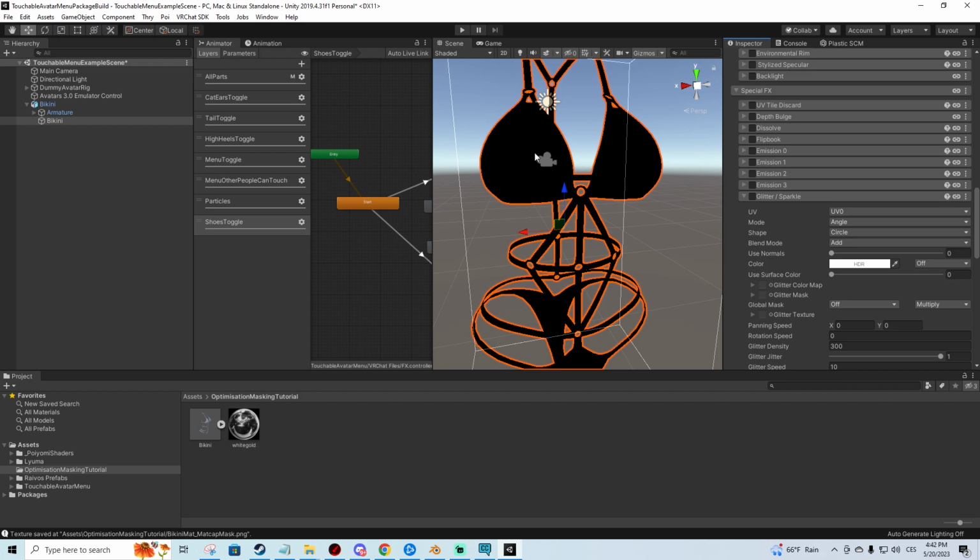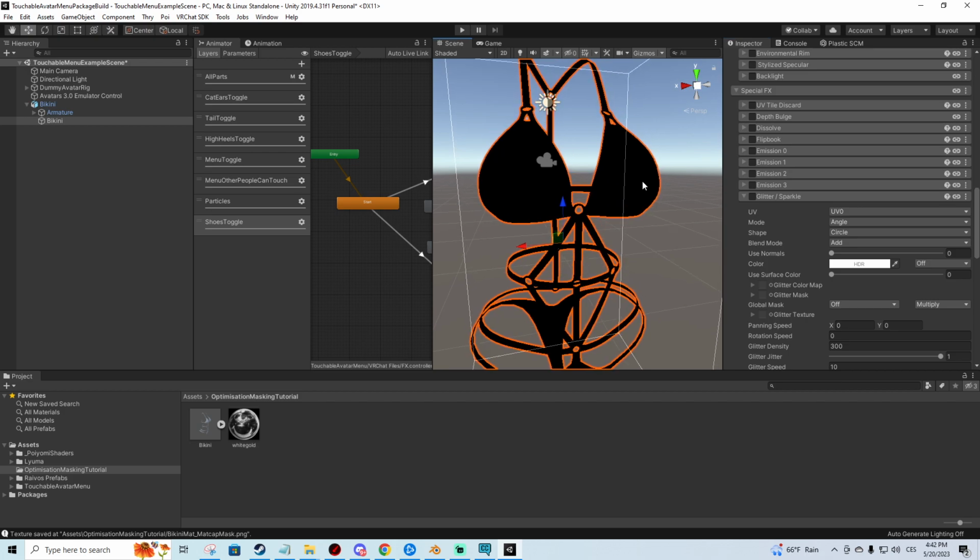So why do we do that? We save up on material slots to make our avatars more optimized, right? So today I'm going to be using this bikini as an example, and it's one material, one solid color, and I want these rings to have my metallic matcap applied. So instead of making it two materials, I'm going to mask it in one material.